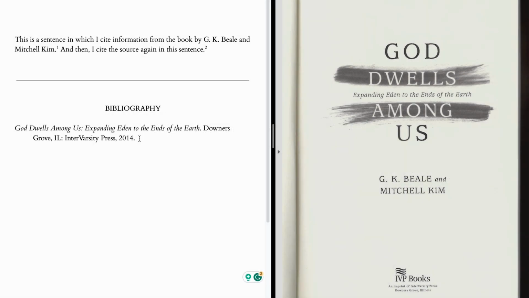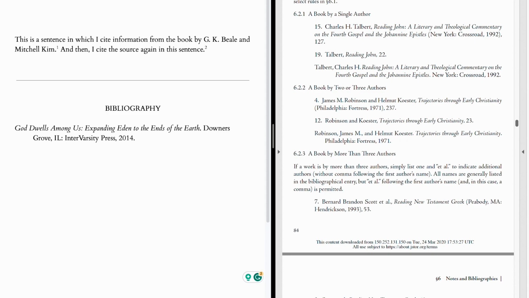This tutorial will address how to cite a book with multiple authors. I assume that you've already watched the more general tutorial about how to cite a book, and so we're not going to cover any of the information except what to do with the author information. So we're going to look at this book here as an example by G.K. Beale and Mitchell Kim, and of course we'll be following the paradigms from the SBL Handbook of Style, specifically the paradigm on 6.2.2, a book with 2 or 3 authors.